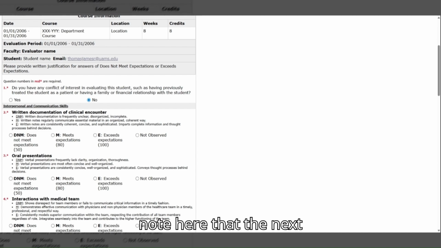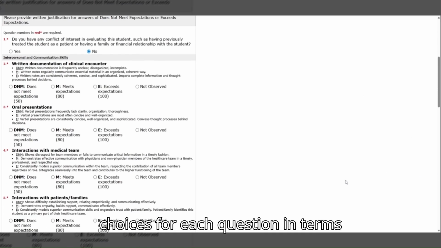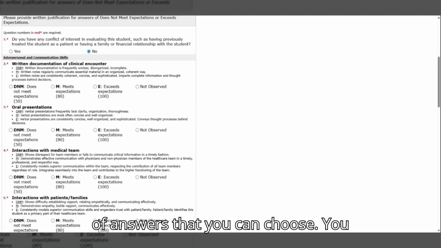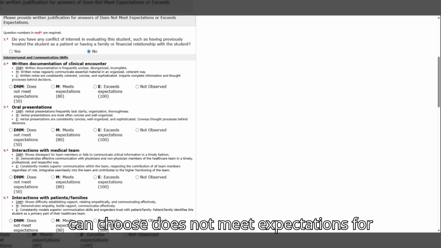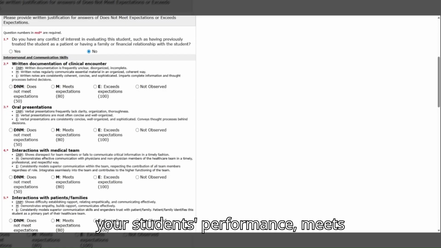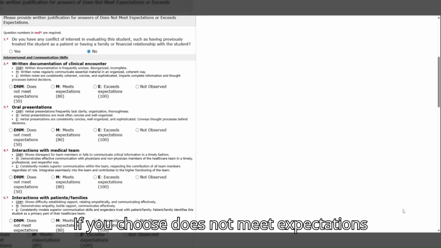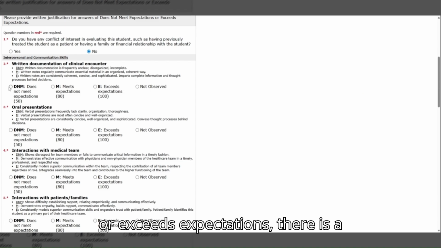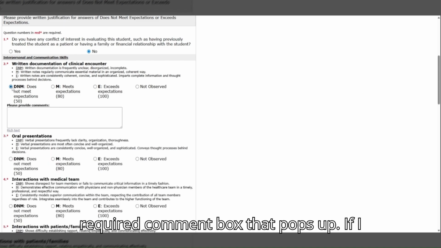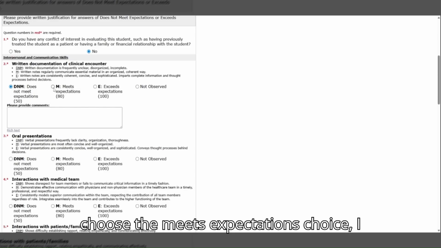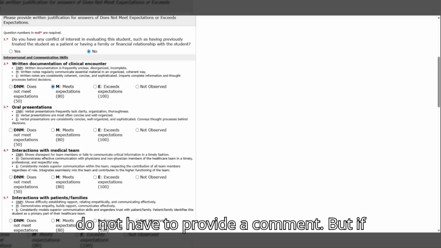You will note here that the next questions have the same four choices for each question in terms of answers that you can choose. You can choose does not meet expectations for your student's performance, meets expectations, exceeds expectations, or you can say not observed if you did not observe that particular behavior. If you choose does not meet expectations or exceeds expectations, there is a required comment box that pops up. If I choose the meets expectations choice, I do not have to provide a comment.